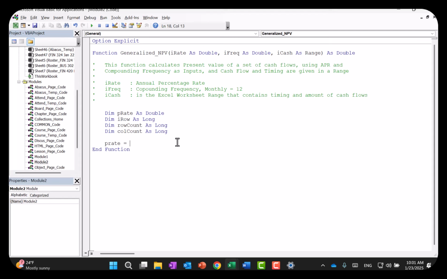Okay. For example, I'm going to write this as iRate divided by iFrek. Okay. As you can see, pRate and iRate went to their original spelling, but iFrek didn't, which means I typed something wrong. That's why I do it that way, to see whether I made a mistake. But if I type iFreq, now we're good.